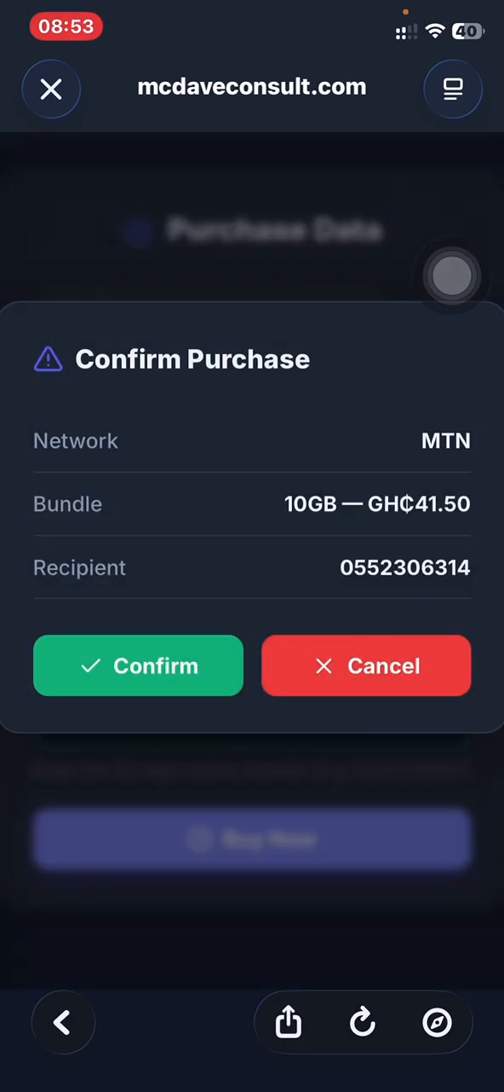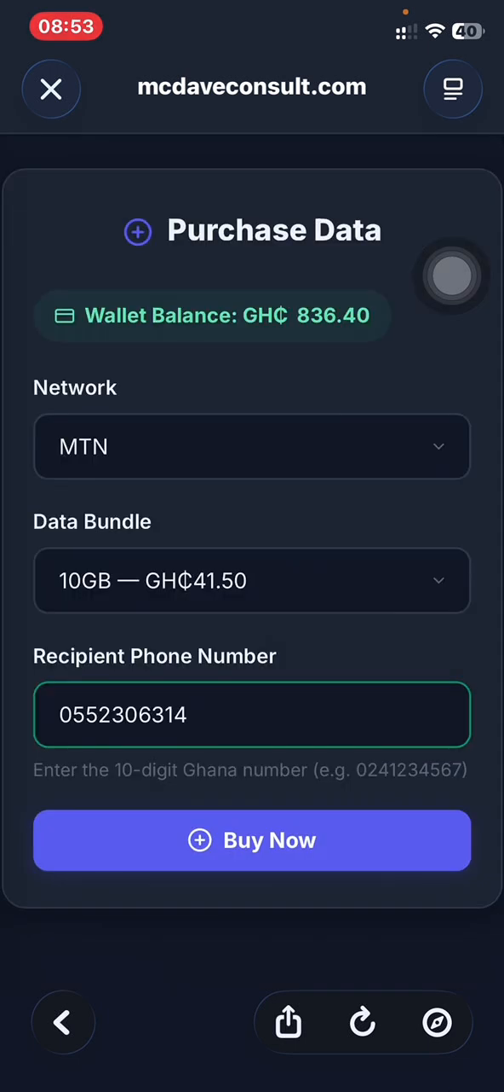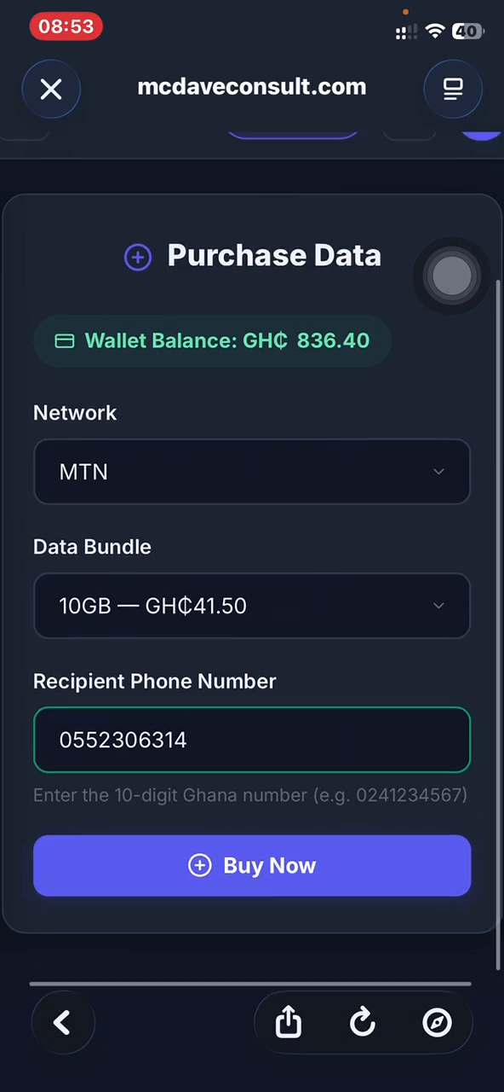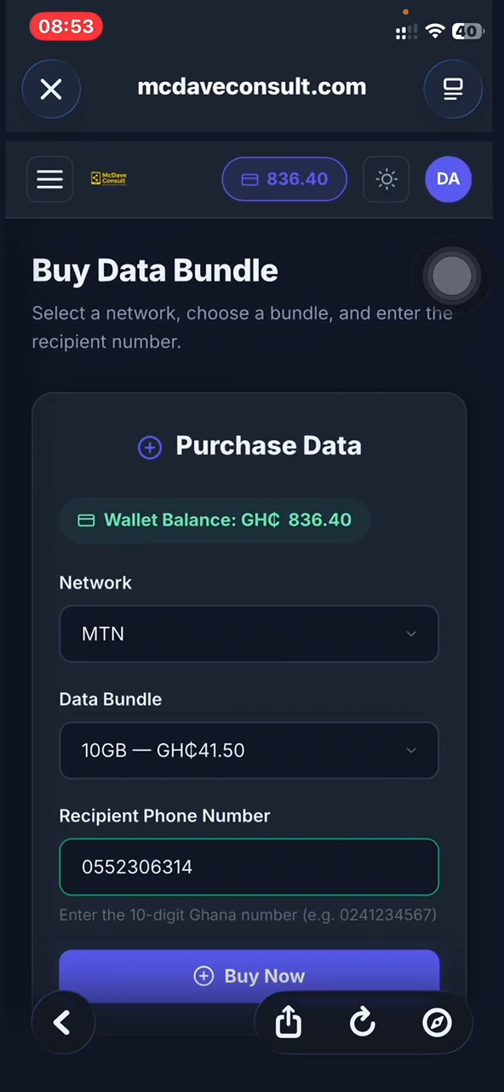When you click on buy now, you have the option to verify your details. You check the network, you check the number. If everything is intact, you click on confirm. If there is a mistake, you click on cancel. Then you come back to rectify, then you continue. So that's the data purchase flow.